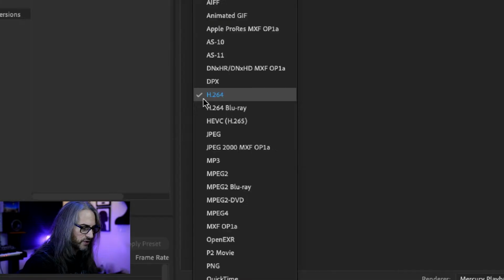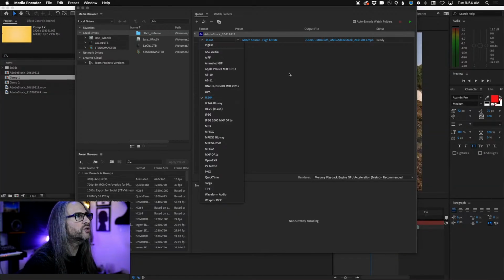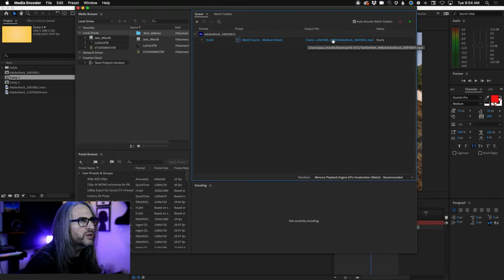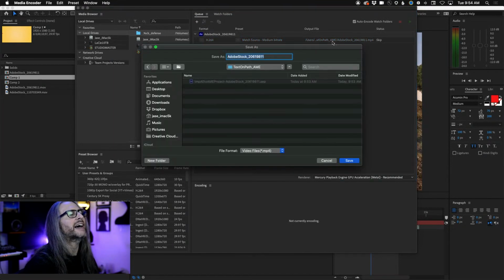H.264. That's your first drop down. That's your format. Choose H.264. And for your match source, to keep it super small, I'd probably recommend medium bit rate. The only other thing you need to do is click on Output and tell it where to go.